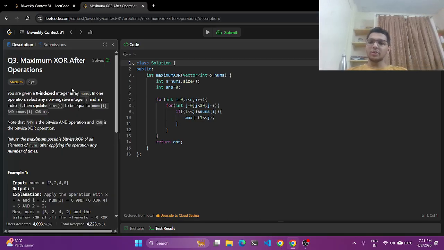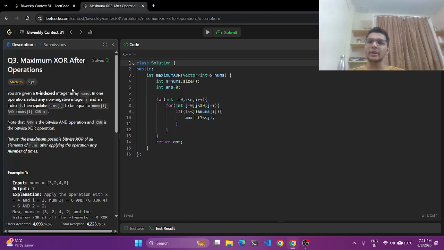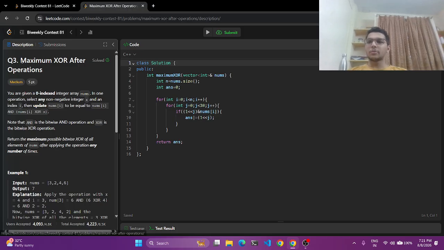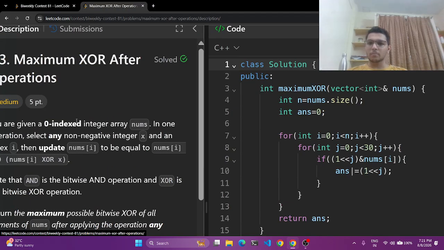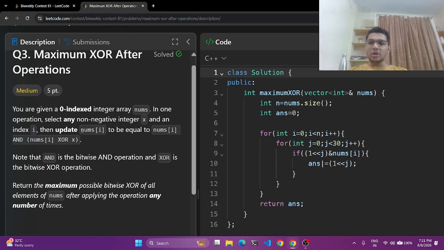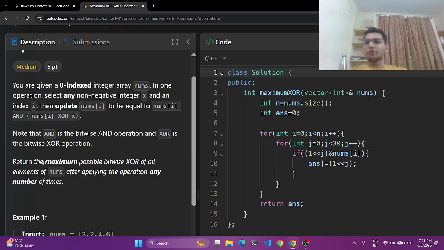Okay, so if you have practiced bit manipulation, then you can directly see the solution. So maximum XOR after operations. It is given that you can update nums of i to be equal to nums of i AND nums of i XOR x, where you can choose any x. Any means any. So we have to find the maximum possible bitwise XOR of all elements. So assume I want to XOR all elements, then I will be adding all the bits which are possible because I can choose any x.